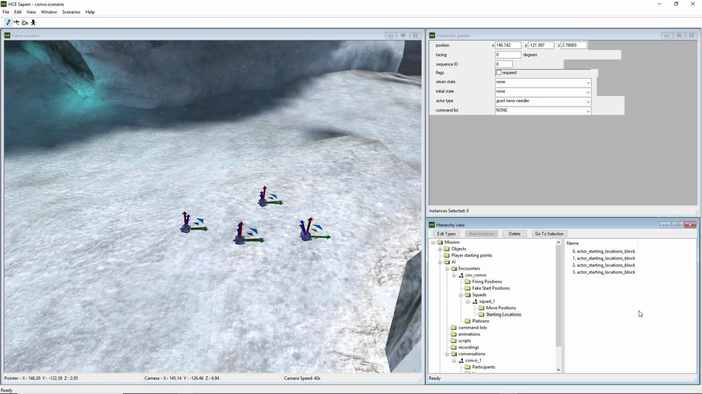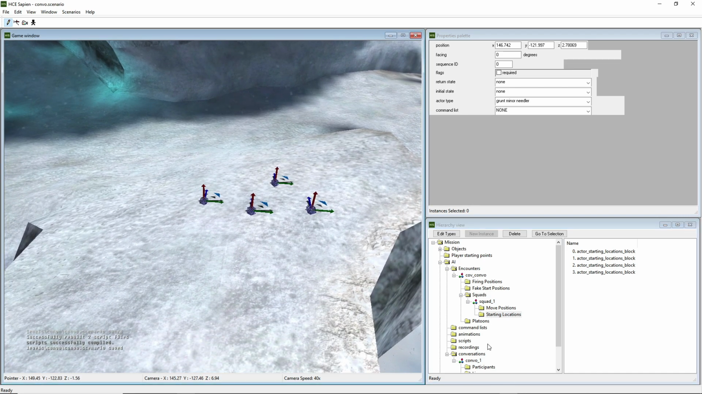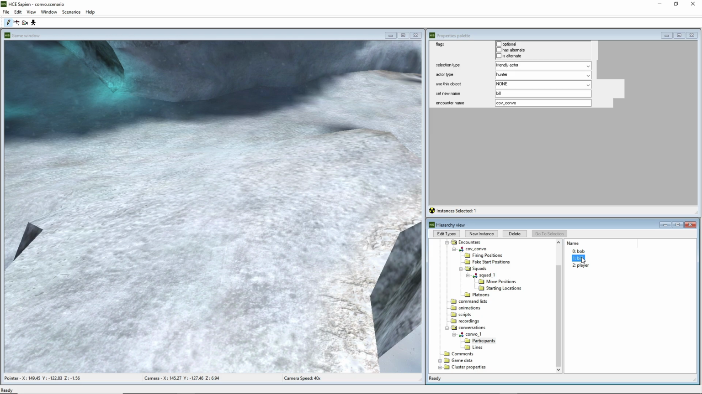Set it to a grunt minor. So now we have 2 grunts in here. And I believe the next participant I have is a grunt. So Bill, oh no, player. So now this is going to be looking for a friendly actor, grunt, in Cov Convo. So there's 2 grunts in Cov Convo that are friendly. So it's going to randomly choose between those 2, because those are the remaining options after we checked all these settings.